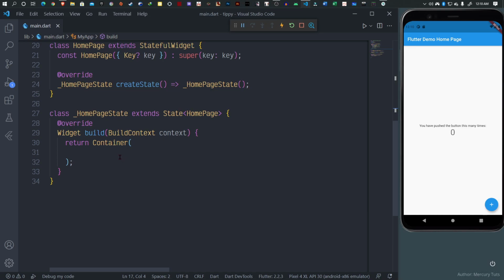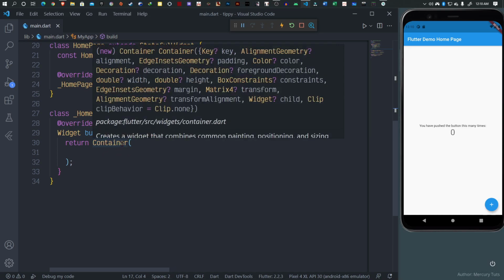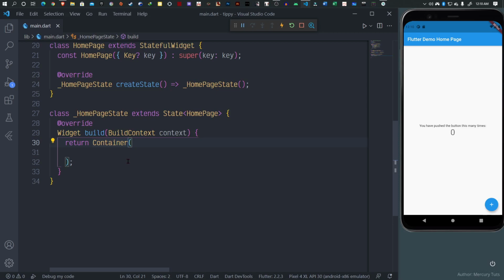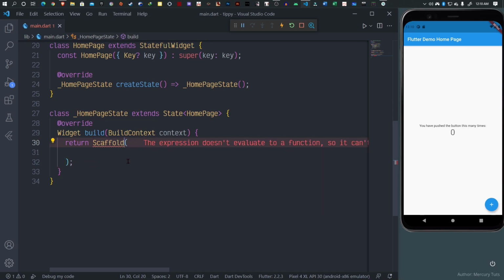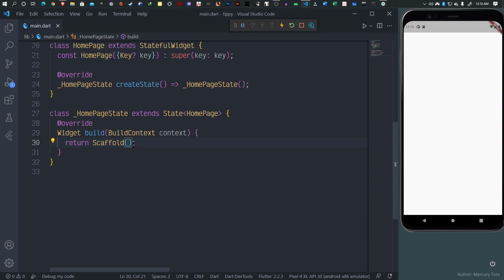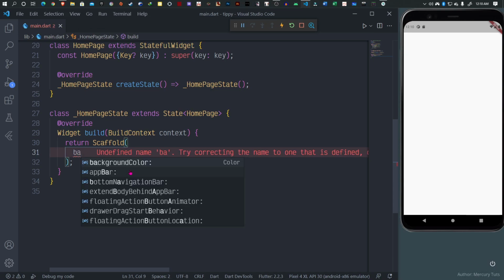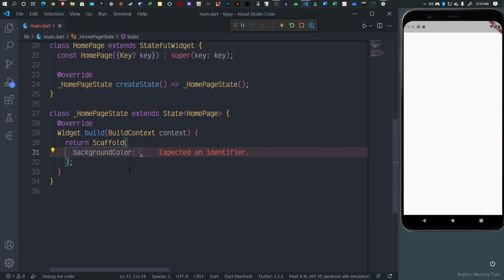So the first things first, I want to return a scaffold. So instead of a container, let's scaffold our app like so. So let me just save this and we get that. And then within our scaffold, I'm going to change the background colors to a slightly less white color. So let's get the background color property, and we are going to use a custom color.